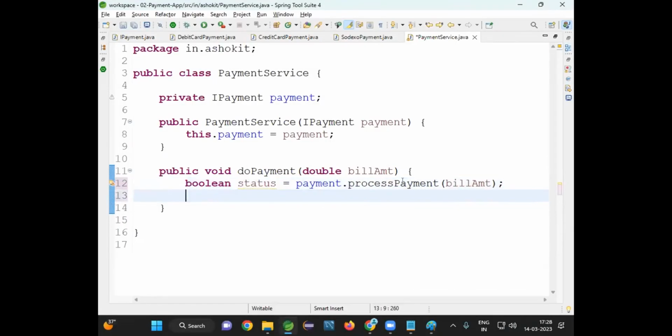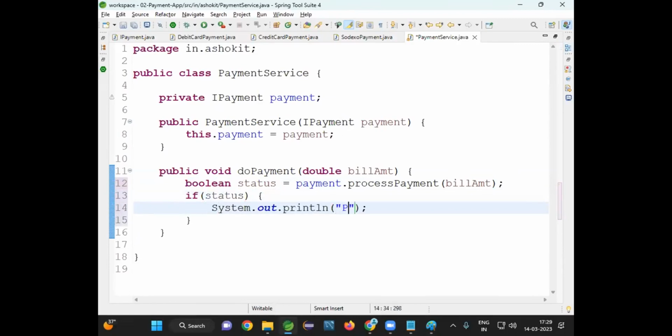Status, right? If status is true, then bill printing, System.out.println printing receipt. Right. Now, so here, if it is true, then I'm saying that printing receipt.